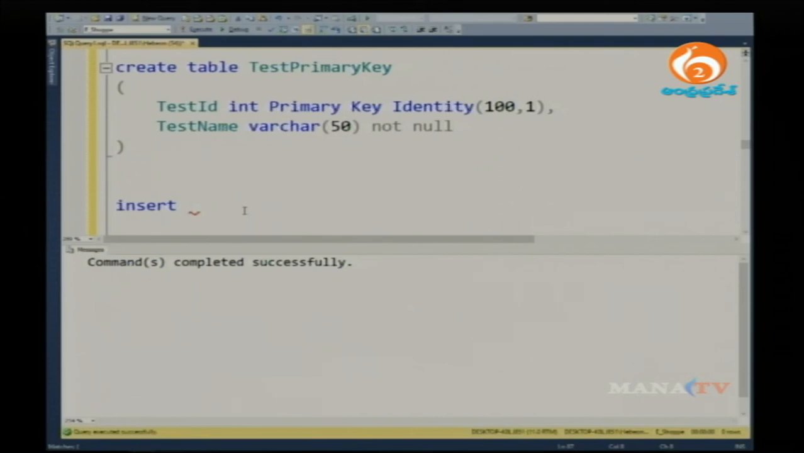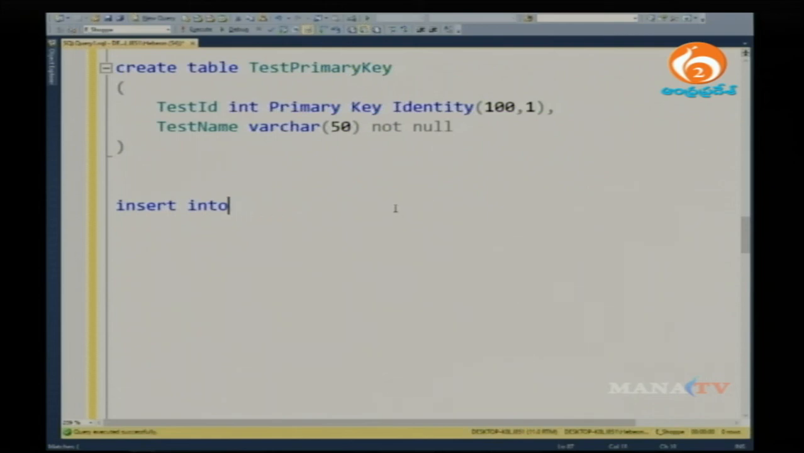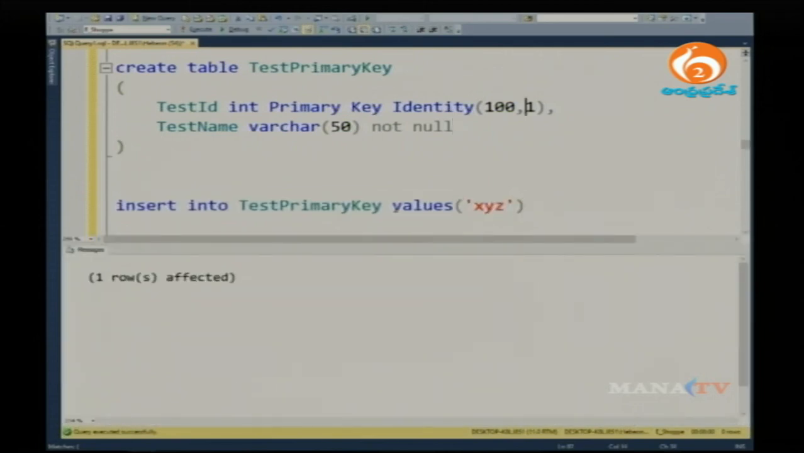Say insert into the table name task primary key. What is the table name here? The table name is task primary key. Values, I am trying to insert values into it. It is not required to pass any test ID column, only a test name column, say XYZ. Even though I'm not passing a value, it will be inserted, because this is an identity column value given by the database itself, so that this record will be identified uniquely within this particular table.